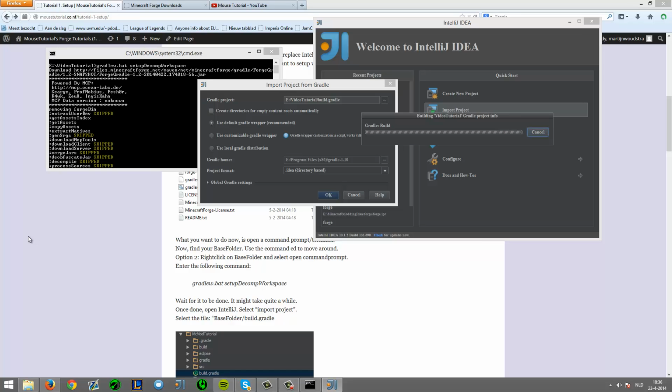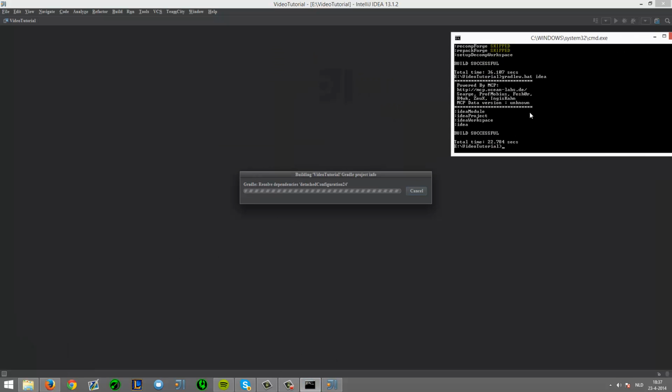Now IDEA will set up your workspace for you. Really easy. Forge is really easy because they have already done quite a lot of stuff for you. We've got to wait a few seconds for this. Actually, a bit longer than I had anticipated, but okay. Now you want to open up your command prompt again and wait till this is finished.